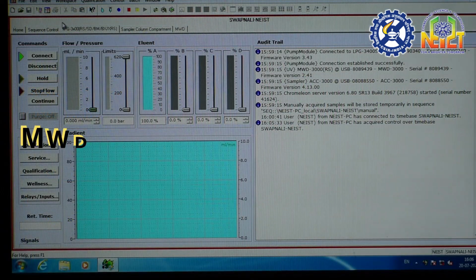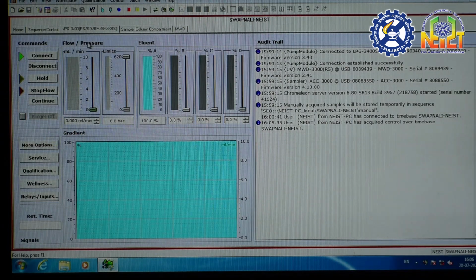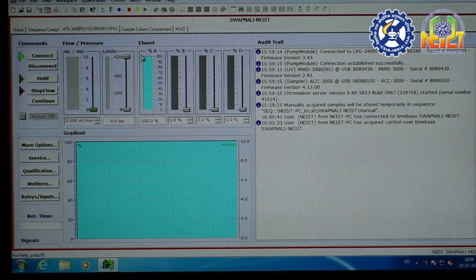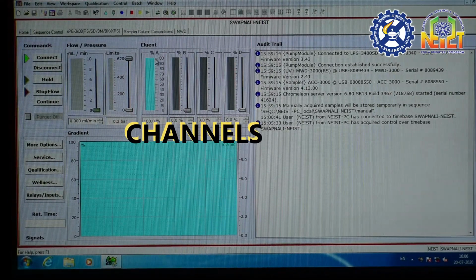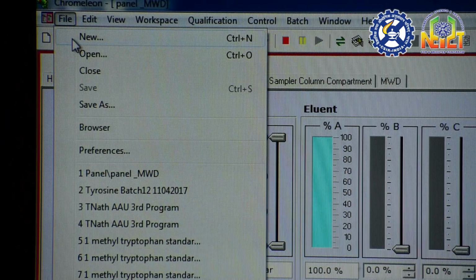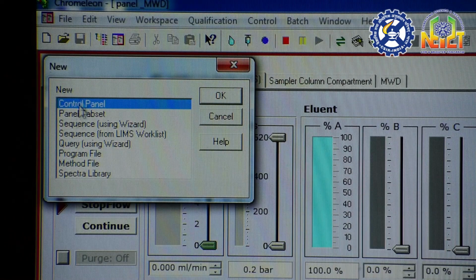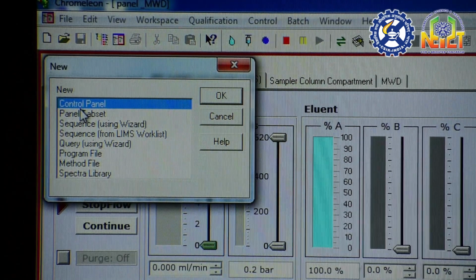So this is the panel of MWD, wherein you can see the flow and the pressure which is generated in the column compartment. This is the pressure limit which is exerted in the column, and these are the channels A, B, C and D, wherein we give the flow that passes through the column. For analyzing a sample, we need to create a new program file, a method file and a sequence. Once the new file creation is done, we can proceed for the analysis of the standard sample.